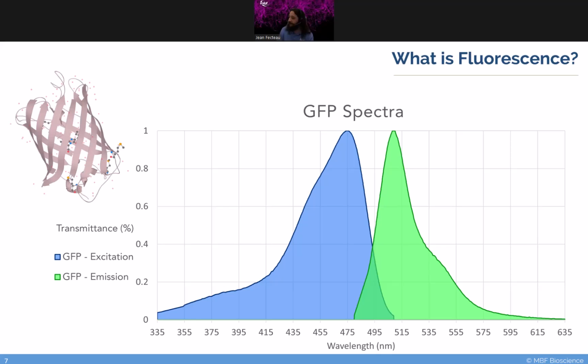So with GFP, the peak for the excitation is around 475 nanometers, which is a bluish color. And then the peak for emission is around 510 nanometers, which is a greenish color. But as you can see, those spectra for excitation and emission have a very wide range of wavelengths that we can also expect to get. So it isn't just going to be as clean as a simple one wavelength in and one wavelength out.